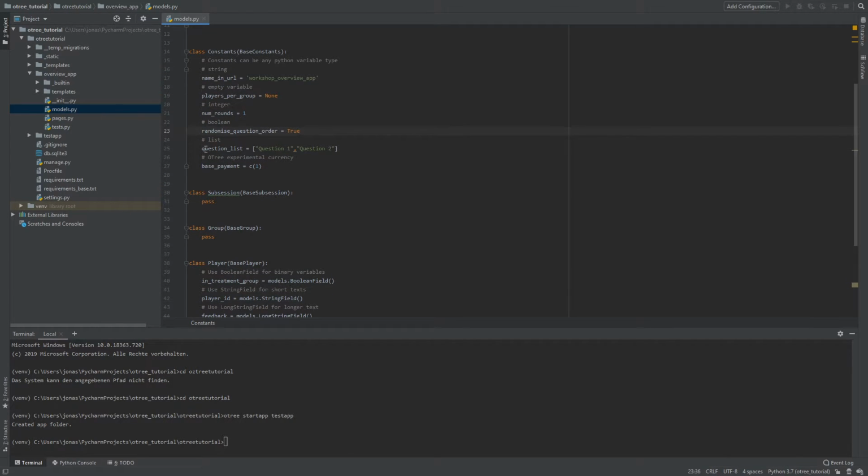Then I have a list of questions here that I want to ask the subjects. And again, these are just the labels. Later on, I would need to implement myself what these questions do.